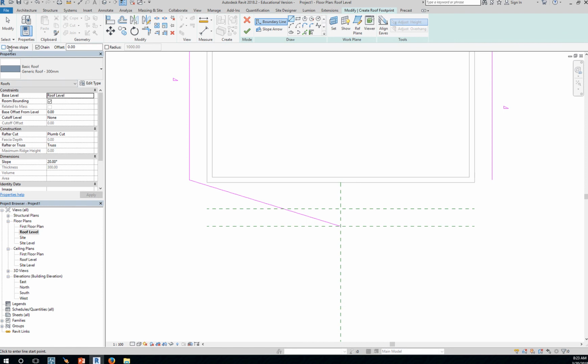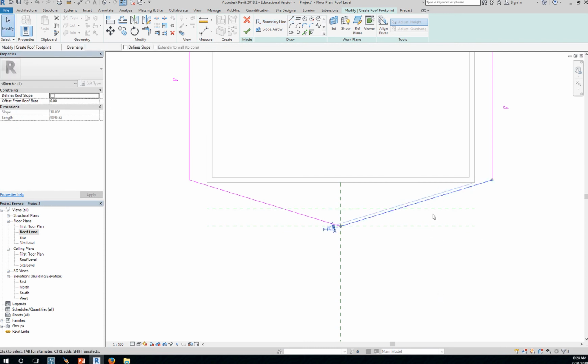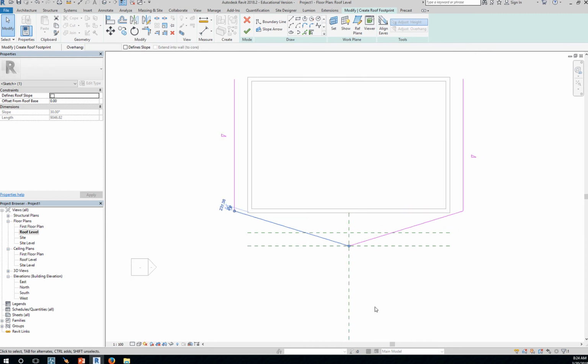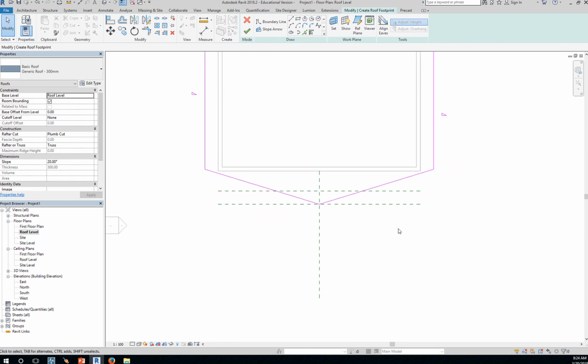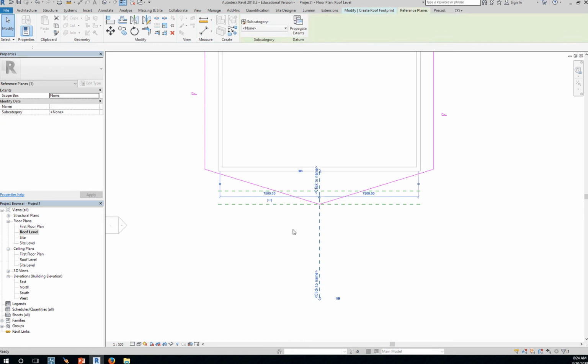So this one doesn't define a slope. Okay, so if you have defined slope here for these lines, just select and uncheck defines slope. Okay, so make sure this doesn't define a slope. Okay, I can delete now my reference.